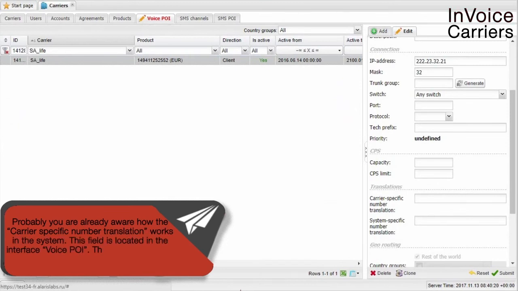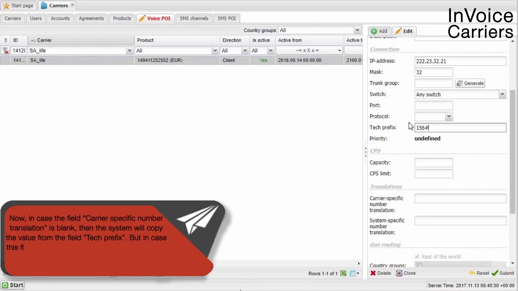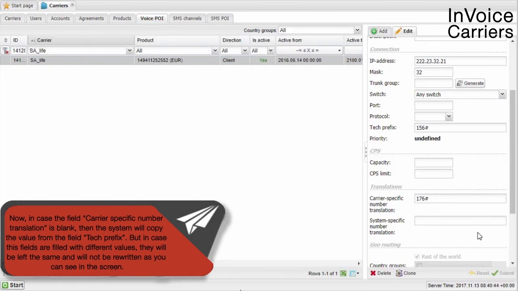Probably you are already aware how the carrier-specific number translation works in the system. This field is located in the interface Voice POI. The filling of this field was reworked. Now, in case the field carrier-specific number translation is blank, the system will copy the value from the field tech prefix. But in case these fields are filled with different values, they will be left the same and will not be rewritten, as you can see on the screen.